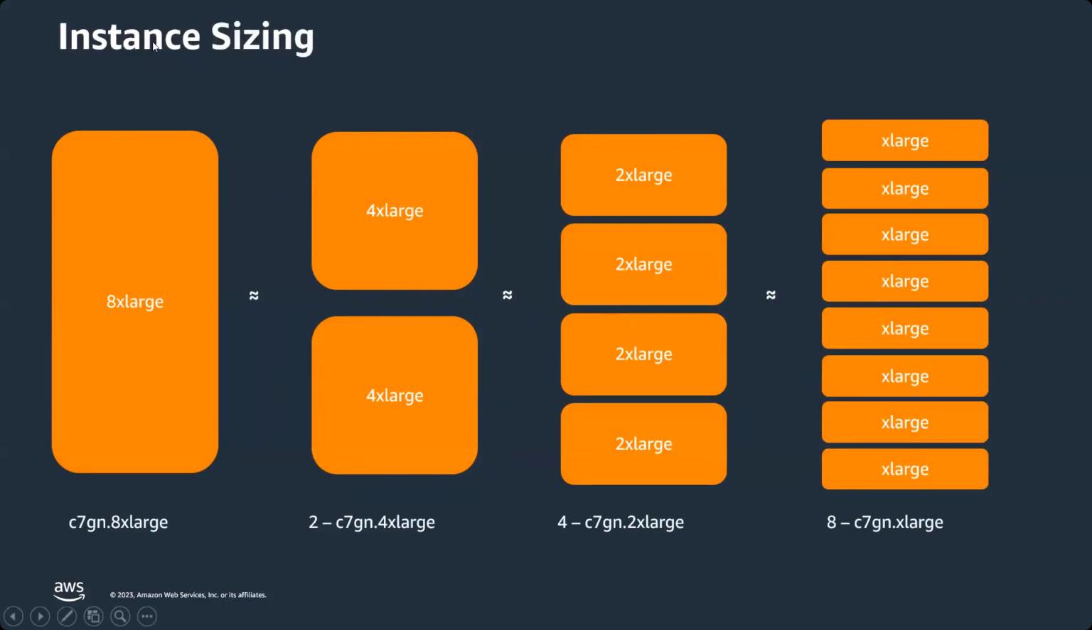All right, so these are the approximate instance sizes. First of all, what we say is that this 8x large, and this is done with the example from the previous slide, the C7GN, but generally it is always like this. We say that an 8x large is approximately equal to two 4x large, which is approximately equal to four 2x large, which is approximately equal to eight x large, right?